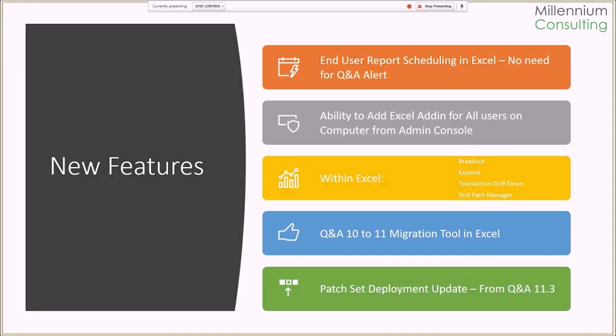They've also fixed the problem which could be particularly an issue on Citrix implementations, where the add-in has to be added by each individual user into Excel every time they log in as a new user. Whereas what they've now done is they've given an add-in manager on the desktop machine, which not only checks that the desktop machine can actually talk to the server, but also gives you the ability to add the Microsoft Excel add-in for all users who ever log onto that server or that machine.